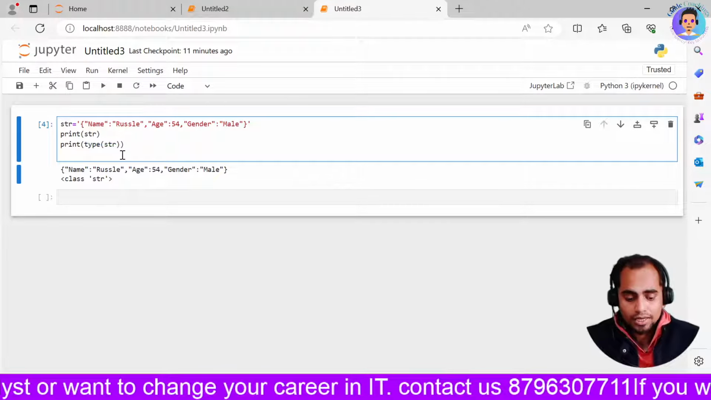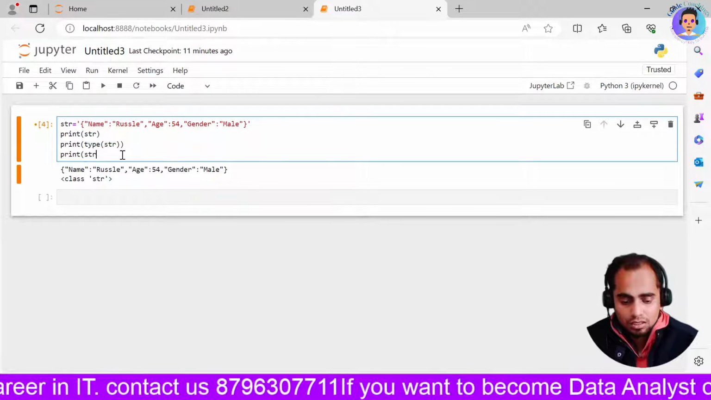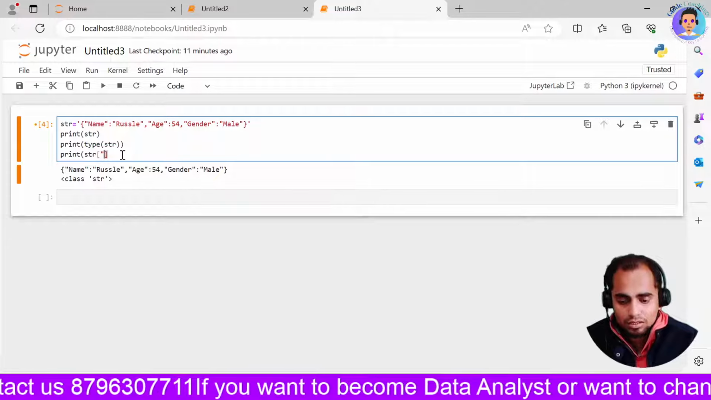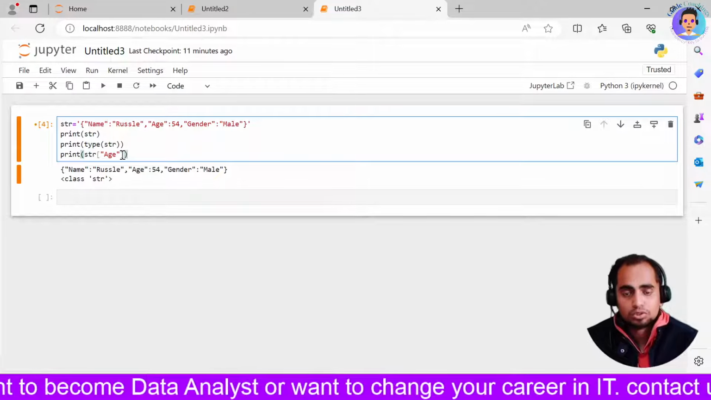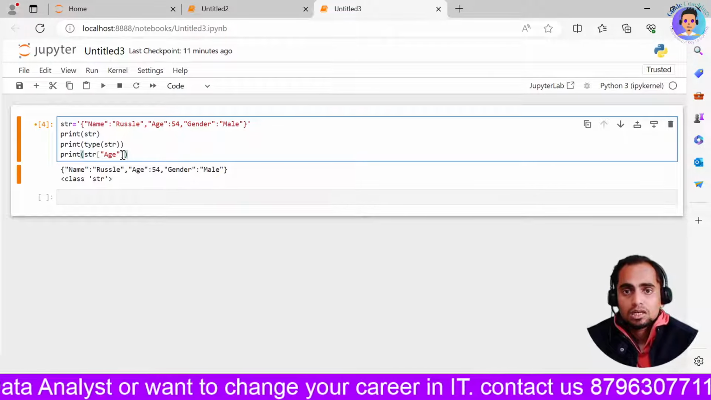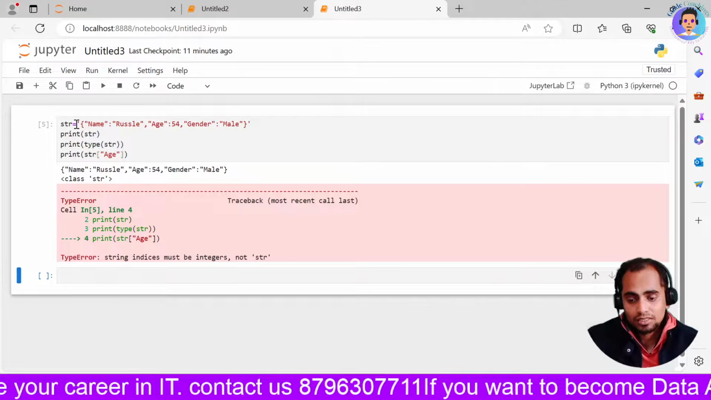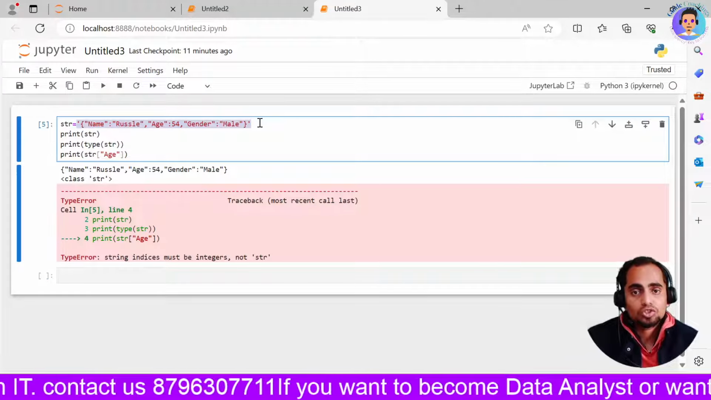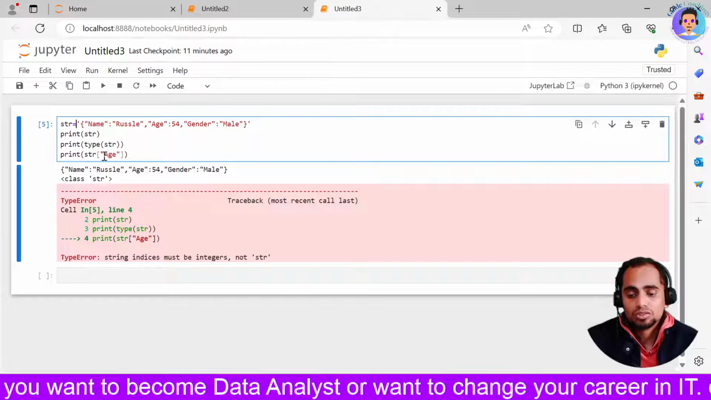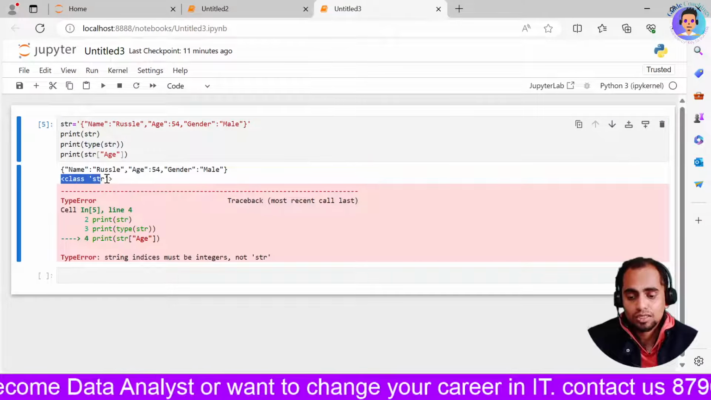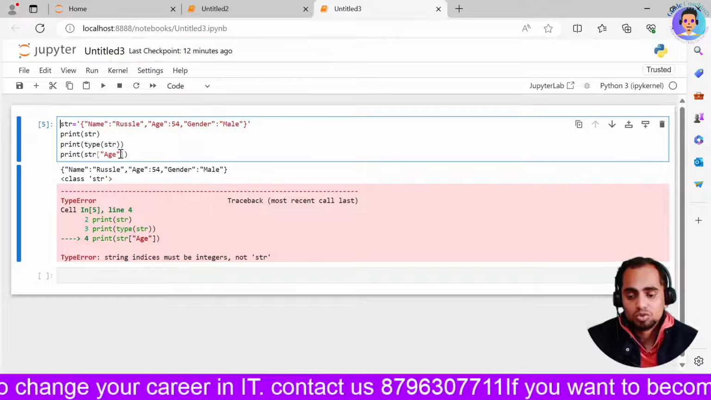Okay, now imagine if I want to get only the age from here. Can I write print str, and here if I write age, will this work? Pause the video and give me the answer. Will I get the answer or not? No, because this is a string. See guys, because of the single quotes it is converted into a string, and this is why I showed you that the file format is string. So the data type is string.